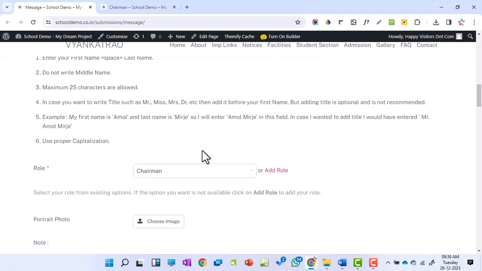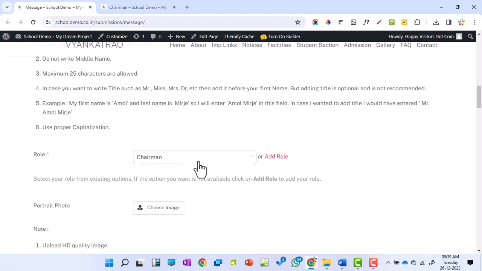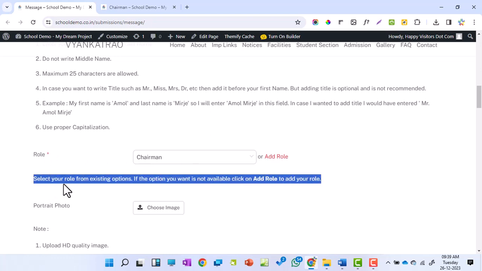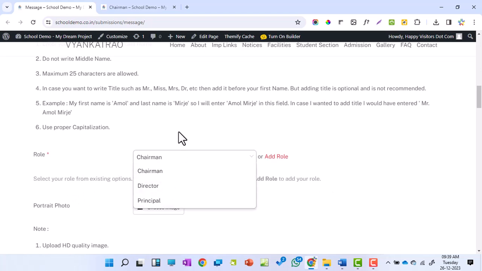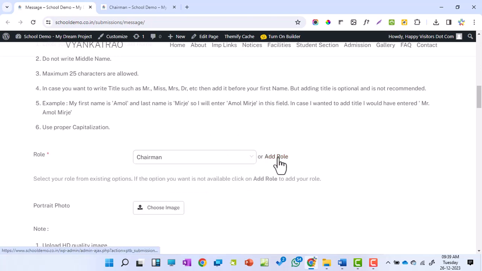So let's go down. Now we have to choose the role. What comment have they given over here? Add role from existing options. Here are various existing options. We have to choose our role from the available ones. If the option you want is not available, click on add role to add your role. There are various options given here, but suppose you want a role which is not listed within this, then what we can do is click on add role.